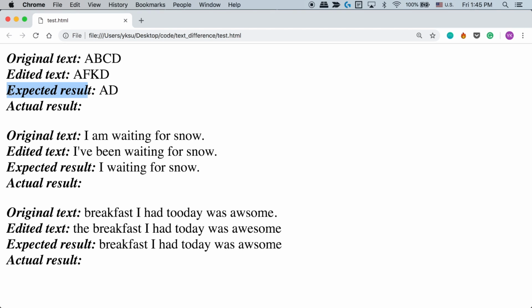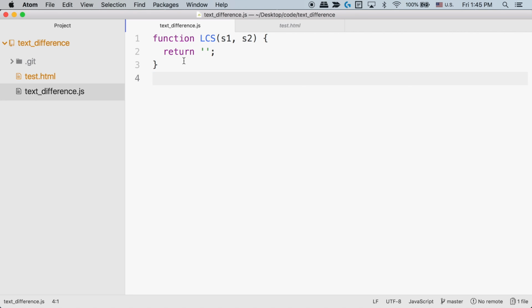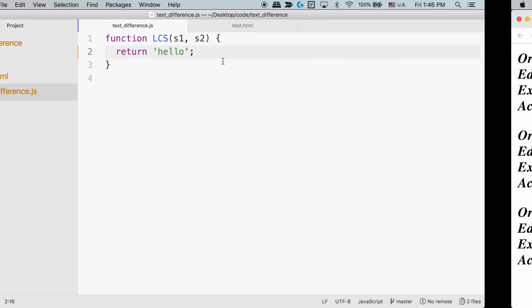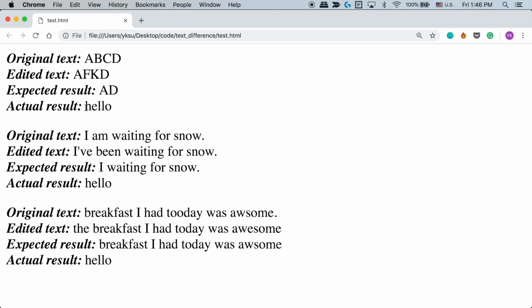And the result of our function will come in here after actual result. And our function right now just looks like this. It's just a function that's called LCS. That's going to take two strings, S1 and S2, and returns a string. So if I change this to hello, we should see hello right here.